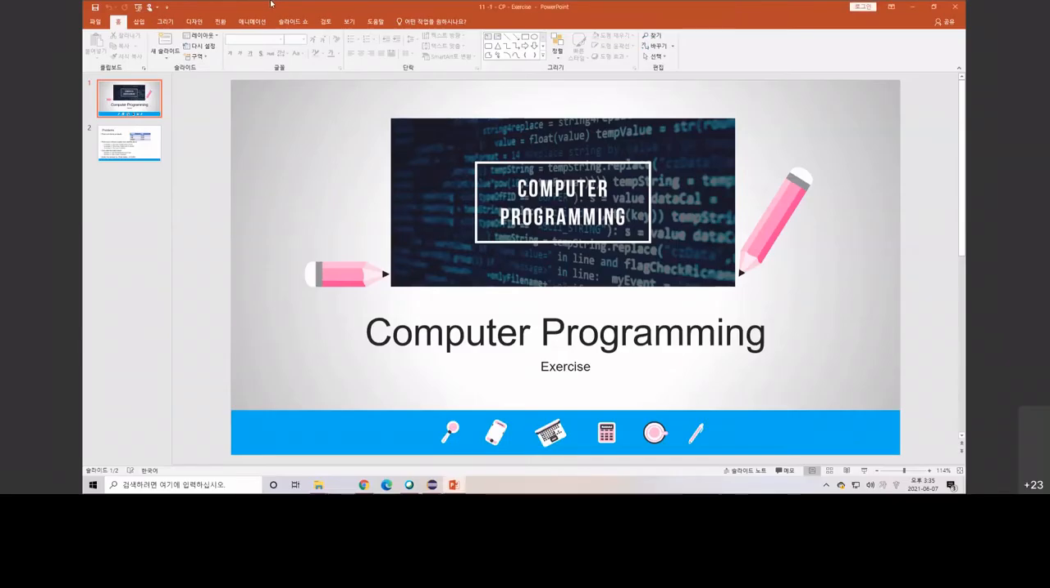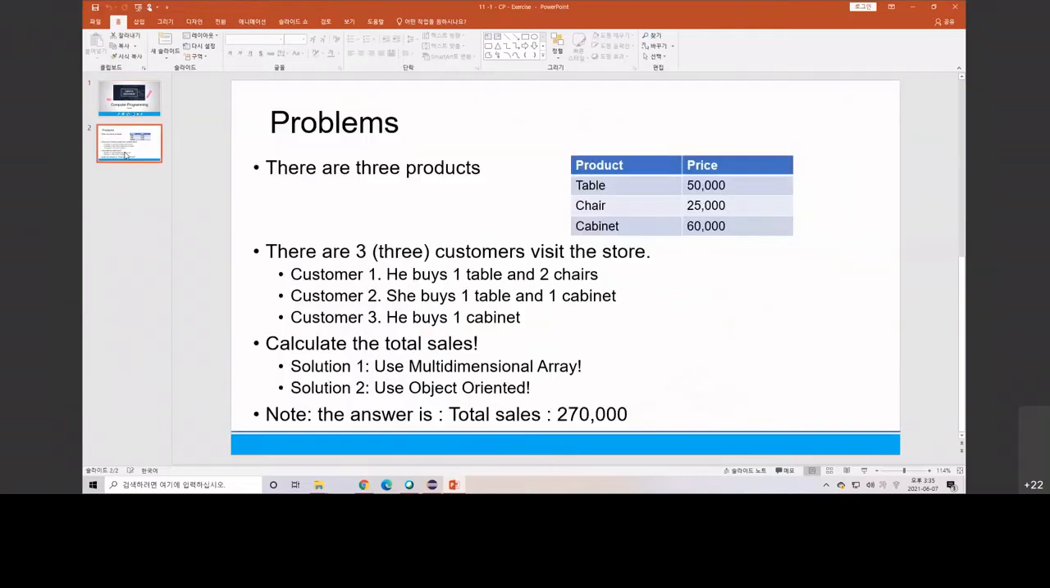So in this final class of this semester for computer programming, I would like to give you one exercise, and hopefully it will help you have an idea about the final exam. So here is the problem.